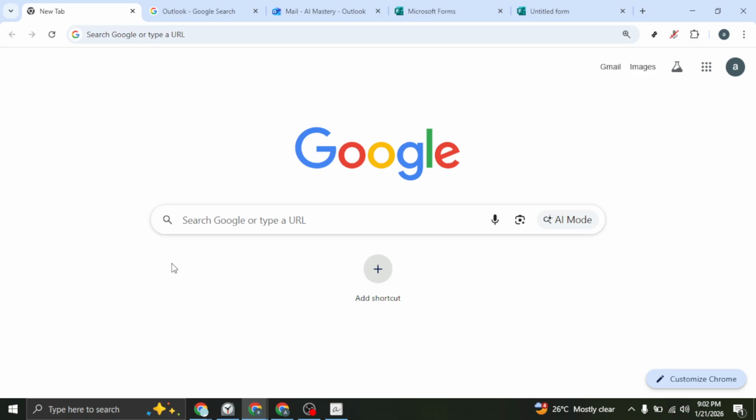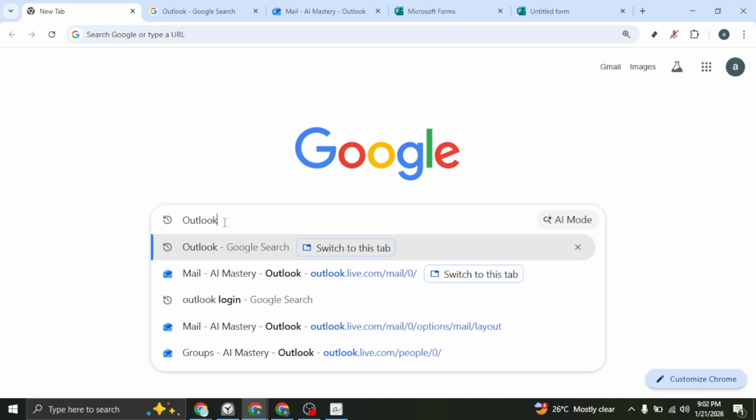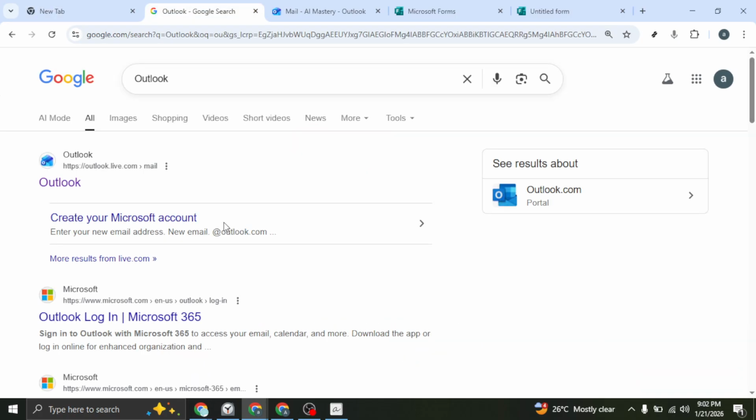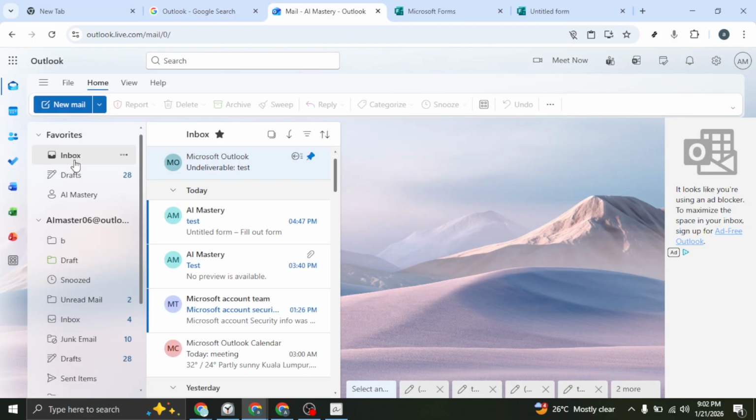Start by opening your web browser and heading to your favorite search engine. In the search bar, type Outlook, and open the official Outlook website from Microsoft. If you're not already signed in, use your regular account to access your mailbox.